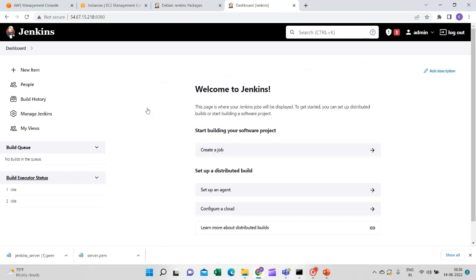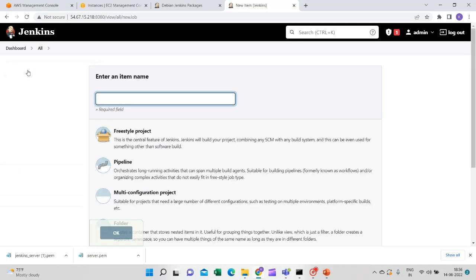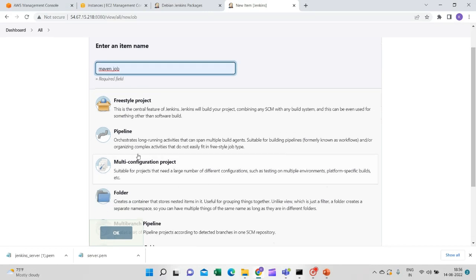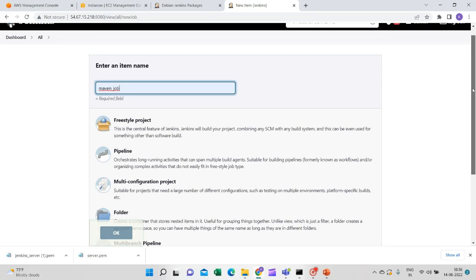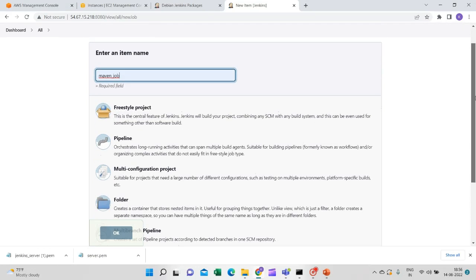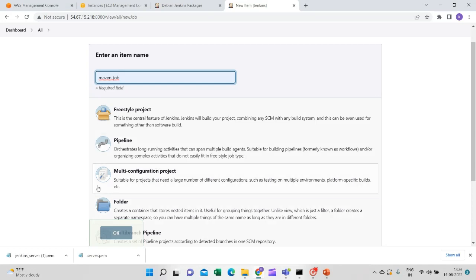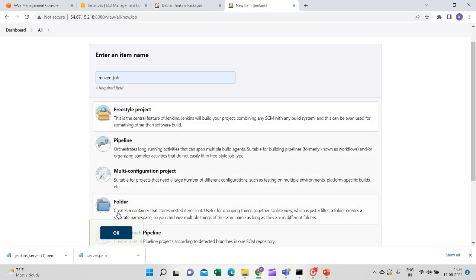Now we will see how to create jobs. See, to create jobs we can click here, either click on New Item, go here and give any name for this job. I'm giving Maven job, and here we have different types of jobs: freestyle, pipeline, multi-configuration. We can select any one. If you are running any Java related project, you have to install the Maven plugin in this Jenkins. I'm taking the freestyle one and click on it.